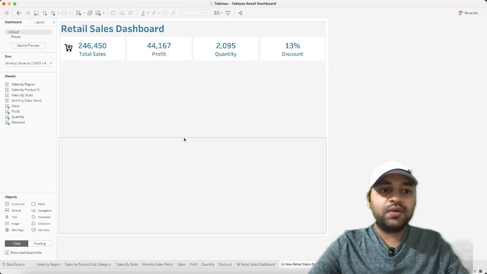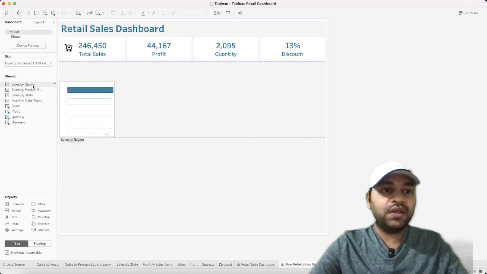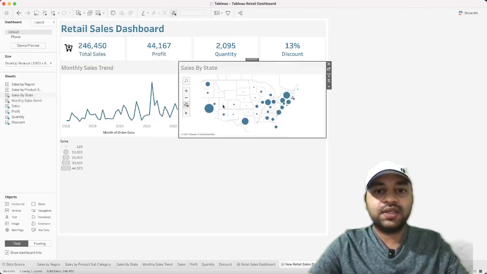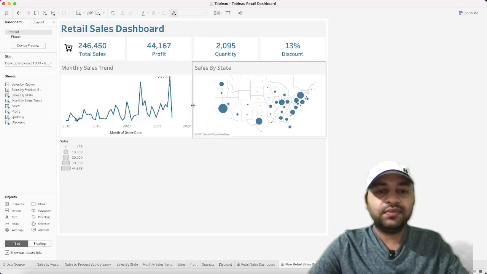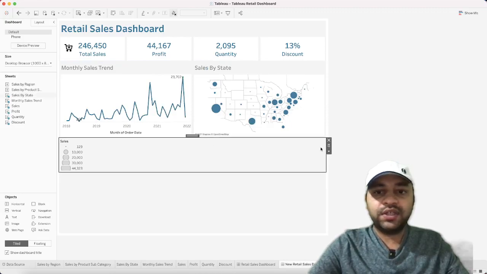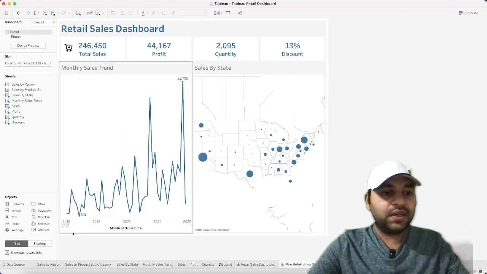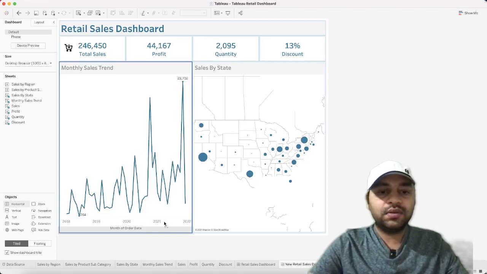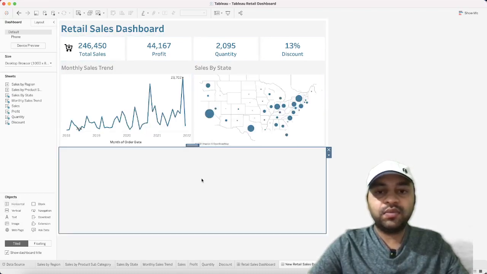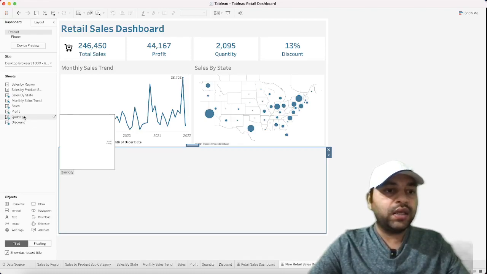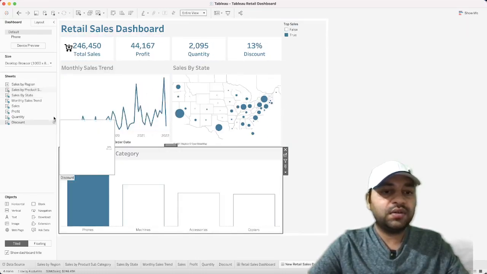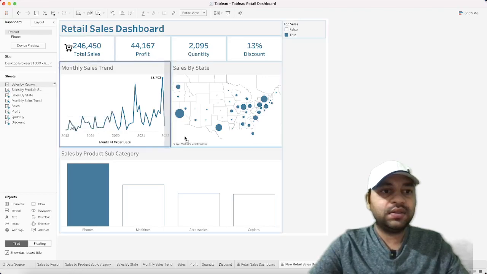All right, now let's come here and start dragging the charts. First is the line chart that we have, then we have the chart by state. Yeah, that's where we want it. We don't need this, so close this, and we have to get one more horizontal container, and after that what we need is sales by product. Okay, sales by region.